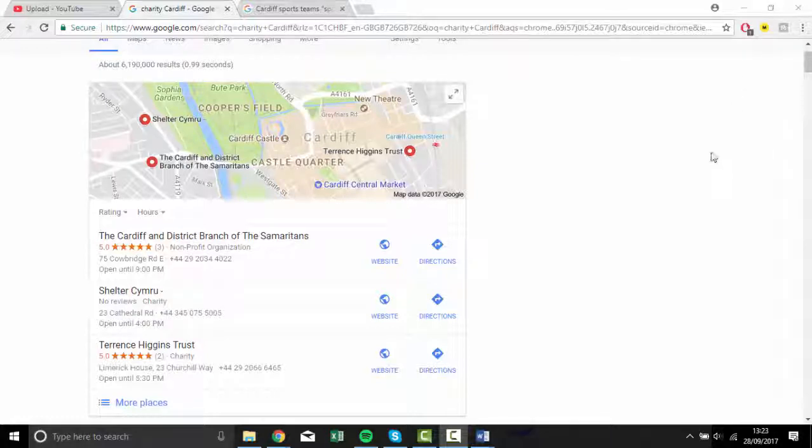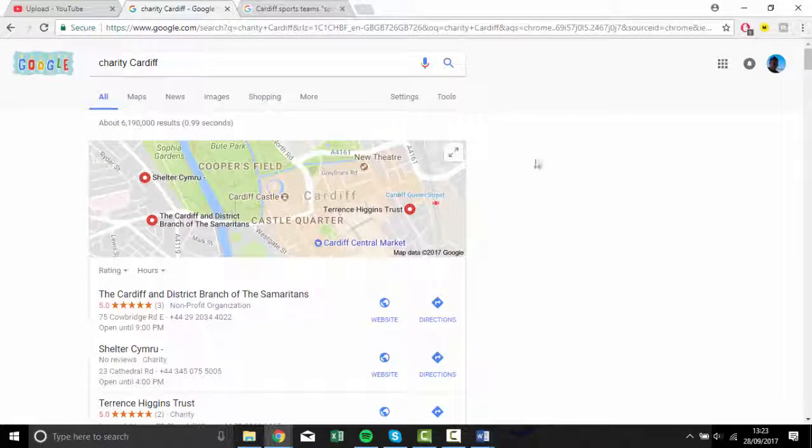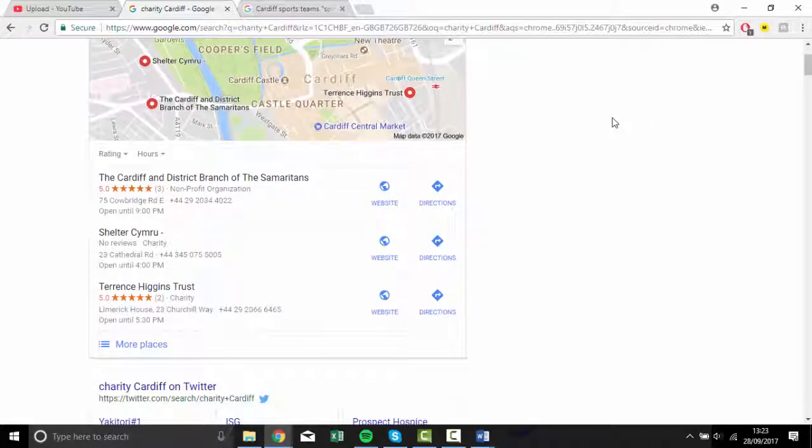Today we're going to talk about one of the easiest types of links to build, which is sponsorship links. This is where you simply go to a website or a charity or a sports team and sponsor them, and in return you get usually a really powerful backlink from the homepage of the site.